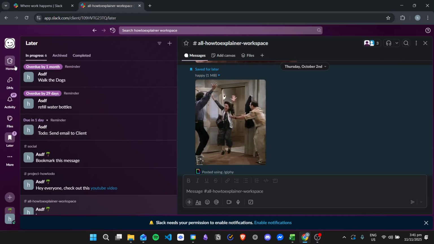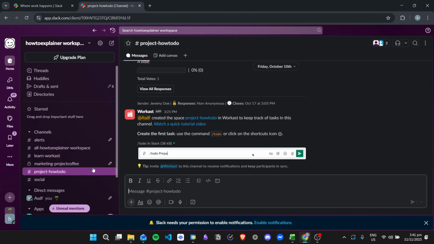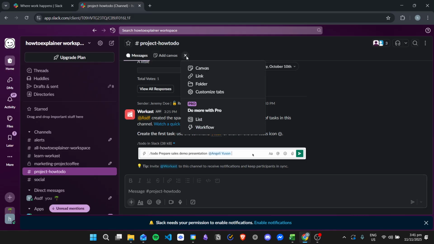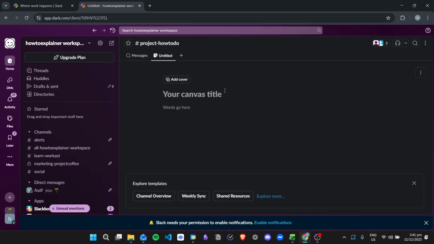Another way that you can create a to-do checklist here in Slack is to create canvases. So for example, I will go right here to project how to do, and then we can add a canvas right here. You can just click this plus button and then click on canvas. Then we have the canvas right here, and we can go ahead and create a to-do checklist using this canvas. We will just wait for it to finish loading. And then here it is.